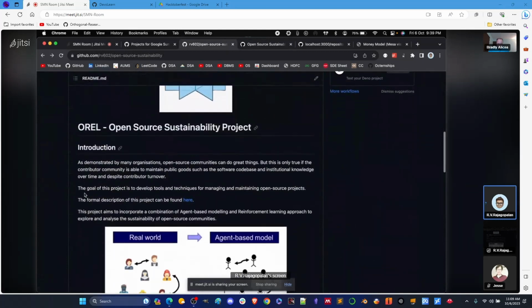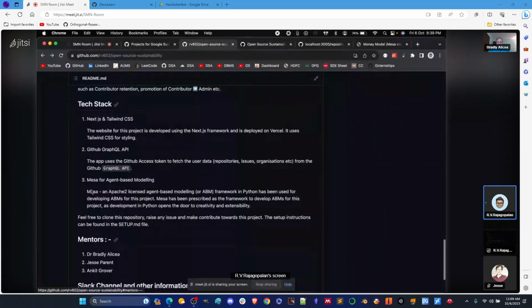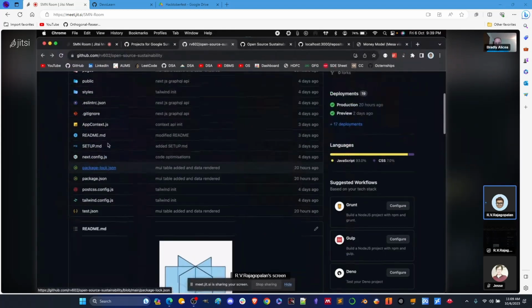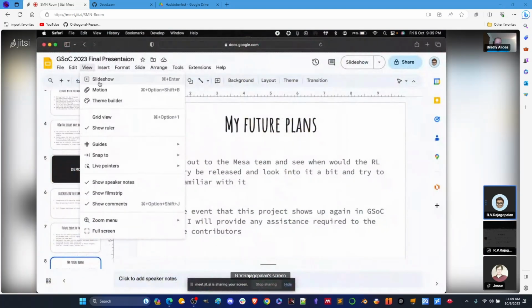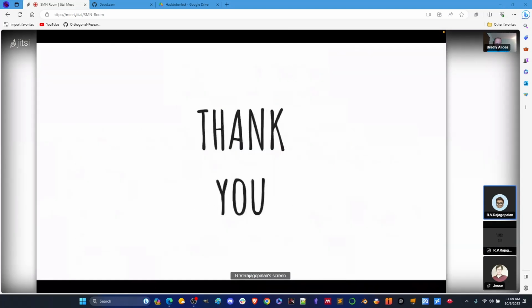Apart from that, the documentation and everything is pretty much done, as I showed last time. So you have all this. I added the Slack channel of Orthogonal Labs as well, in case anyone would like to join. And then you have the setup instructions over here. So that is also done. And so, yeah, that's it. Thank you.